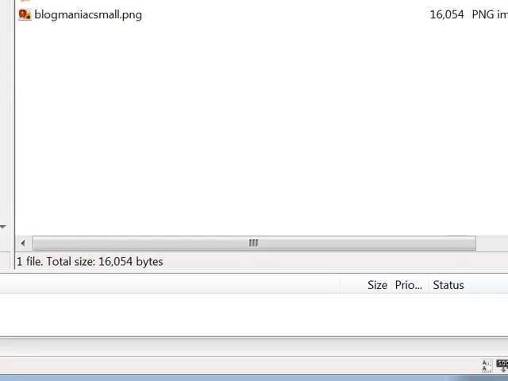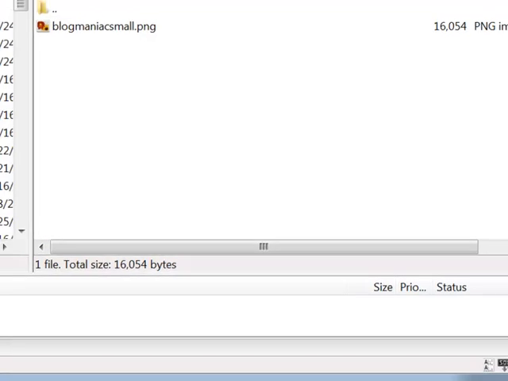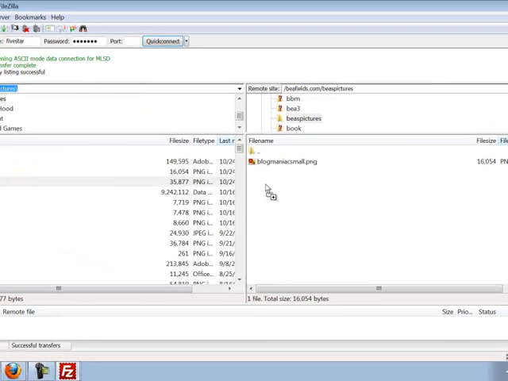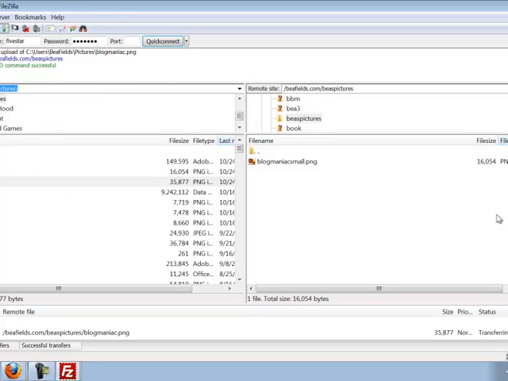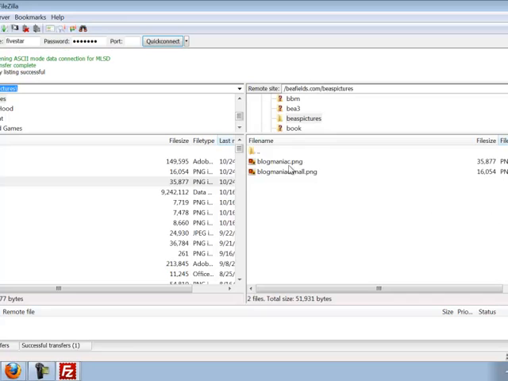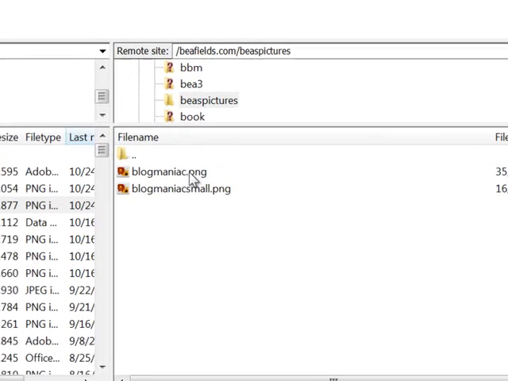And let's say I want to move this blogmaniac.png over to the right. I'm simply going to click it and drag it over to the right. And now it will load into my website.